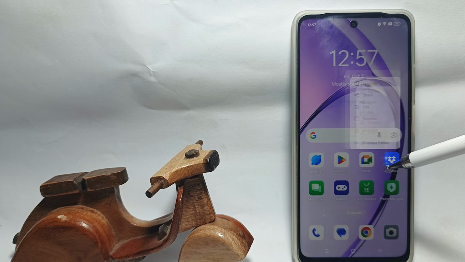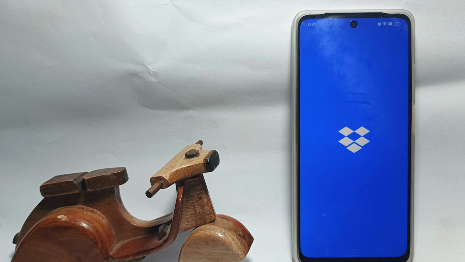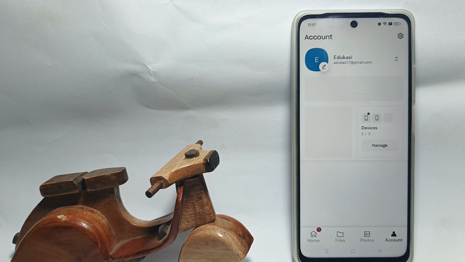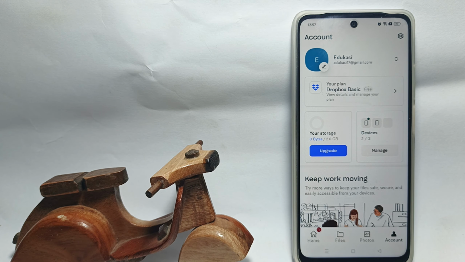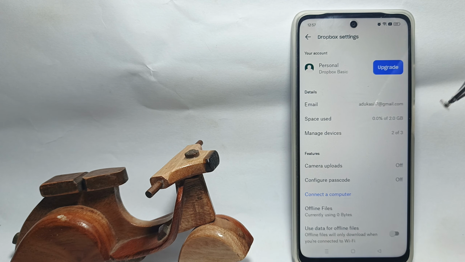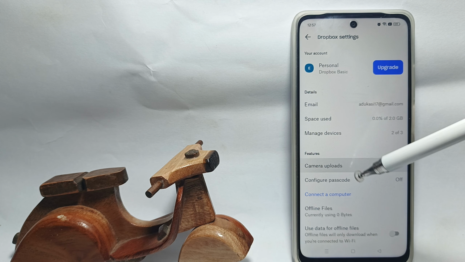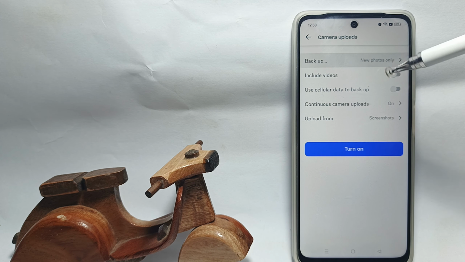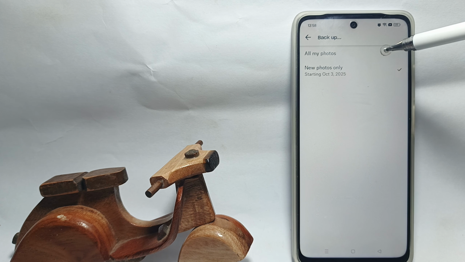Firstly, open the Dropbox app on your Android device. This is the initial screen of the Dropbox app. Next, tap the settings icon at the top right. Tap Camera Upload. Tap Backup. And tap All My Photos.